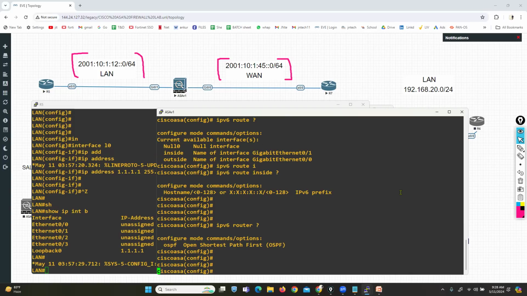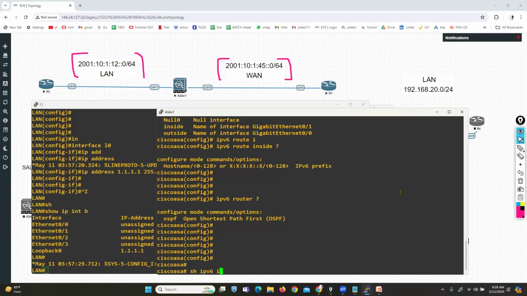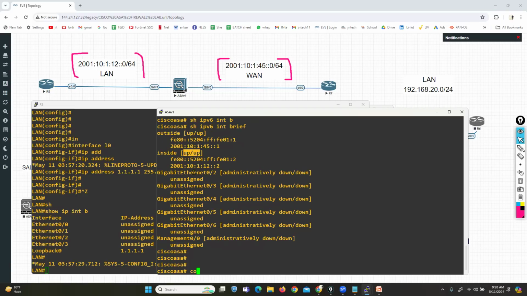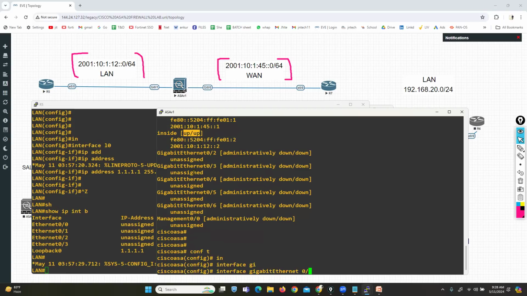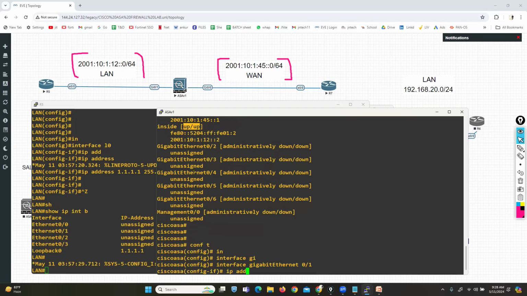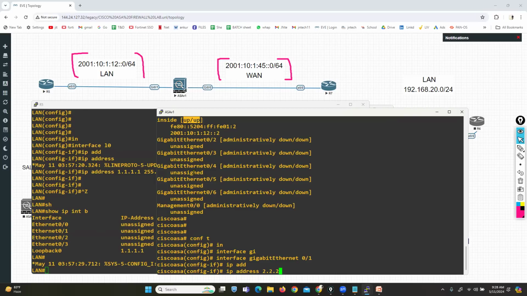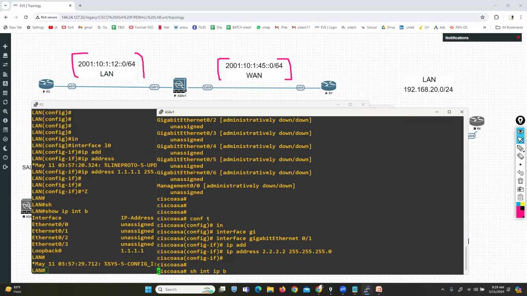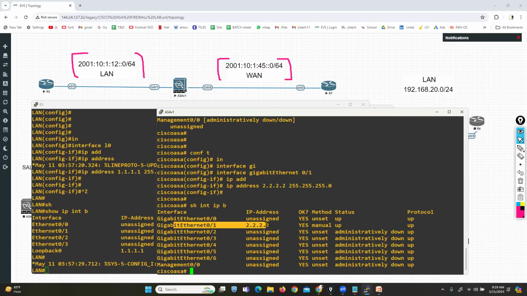Now, here we have two interfaces. Show IPv6 interface brief. We have two interfaces, the inside interface and the outside interface. Let's create IPv4 on any interface, for example the 0/1 interface, IP address 2.2.2.2 mask. So on the same interface, you are using IPv4 and IPv6. Now show interface IP brief. I have IPv4.